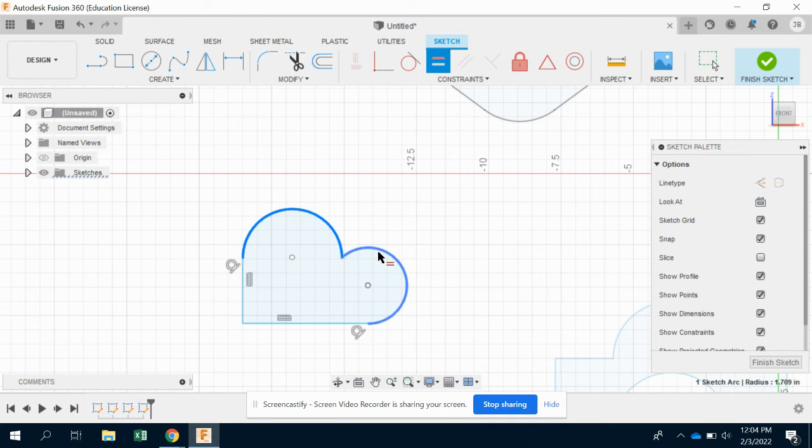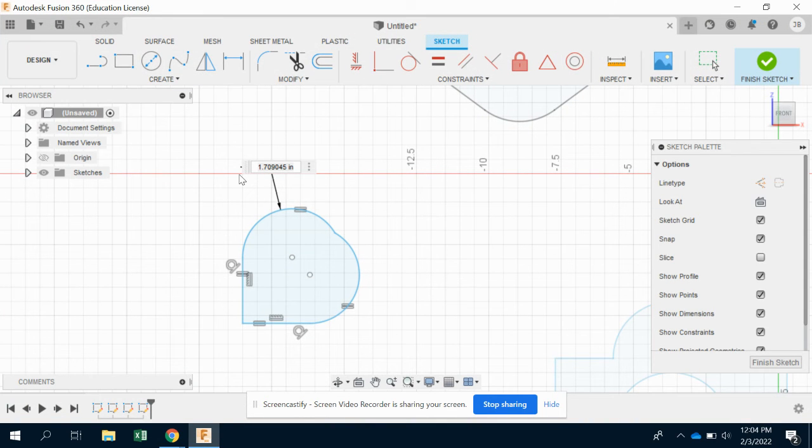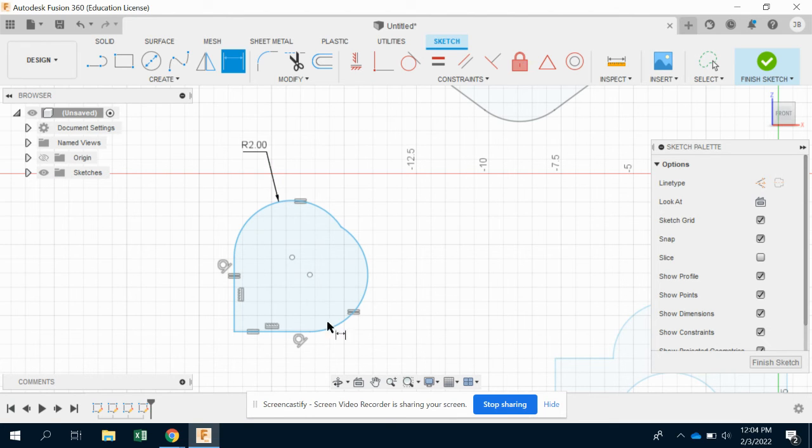I'll make this arc and this arc equal to one another. I want this line and this line to be equal to one another. And then I want the radius of the arc to be 2. Like that. And then because of where the center points are, that's why it looks distorted.